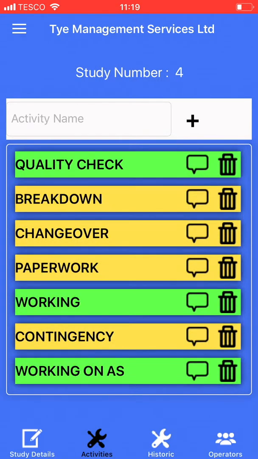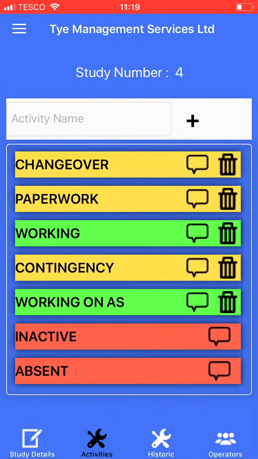Okay, what this will do when we finally do the analysis after the study is it will give you a percentage breakdown for every single element or activity, but it will also subcategorize them into the green, yellow and red areas. The green being the value added activities that you've prescribed, the yellow being the non-value added activities that you've prescribed, and the red are the inactive and absent, the idle times, which will be analysed and subcategorised together.